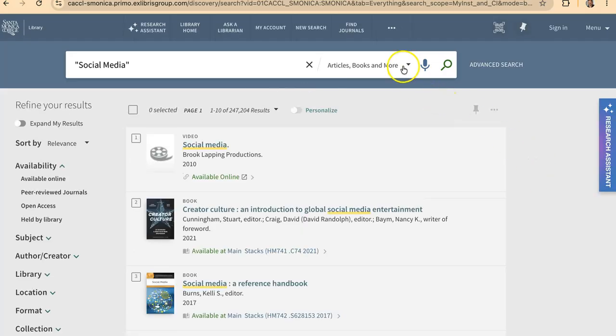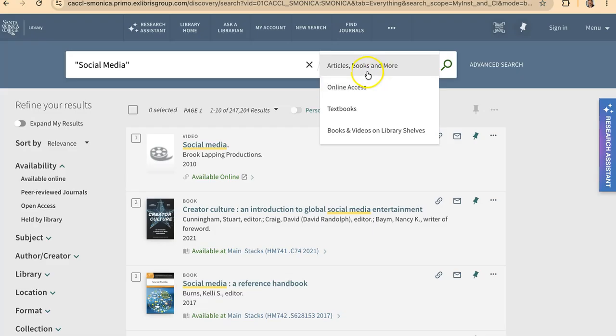You could see the drop down menu here. This is for articles, books, and more, online access, textbooks, and books and videos on library shelves. This is what you'll be using to find a physical book. And then you're going to create that citation. But for now, we're concentrating strictly on ebooks.